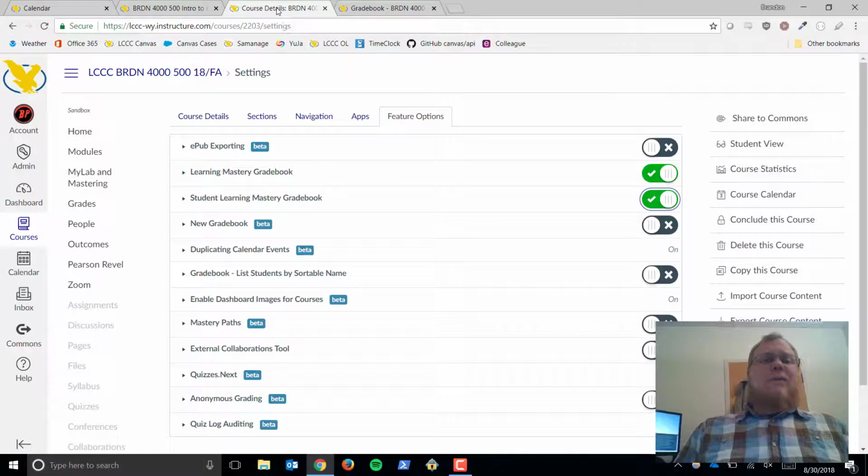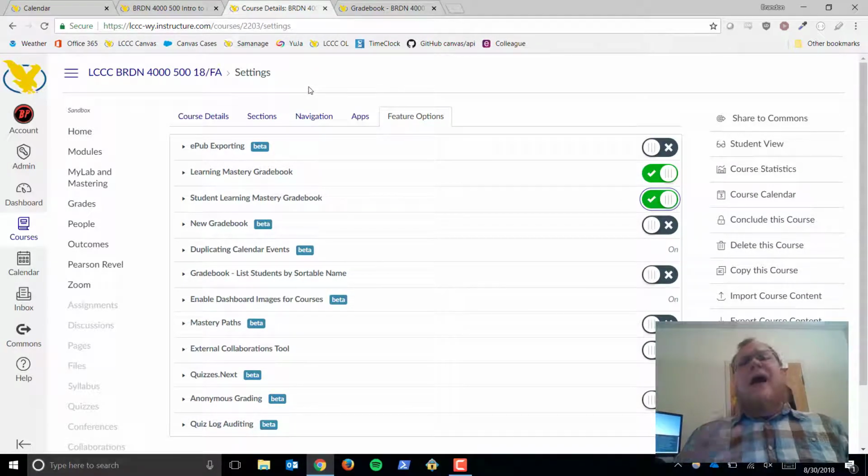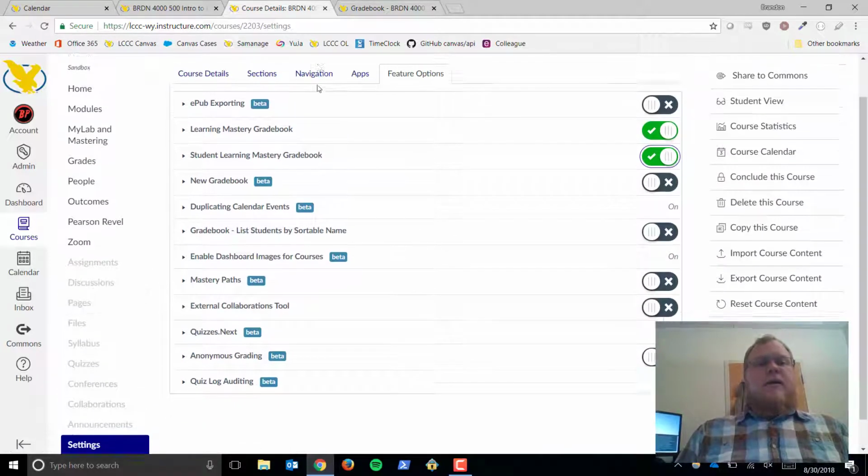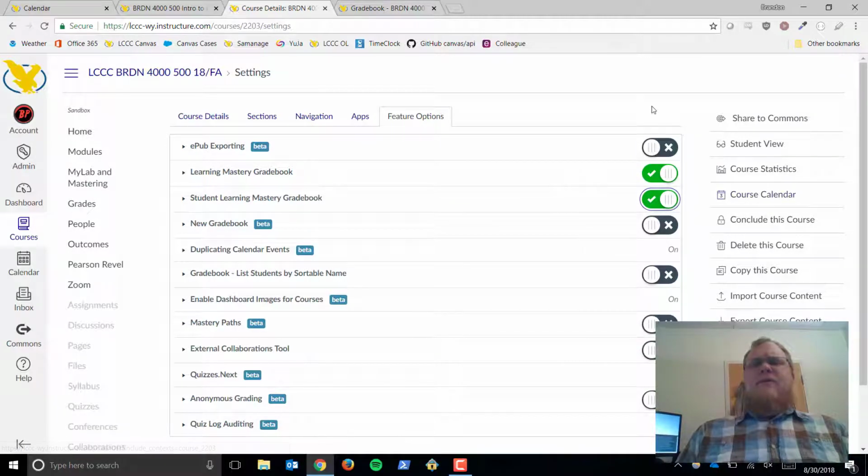So next up are Learning Mastery Gradebook changes. These are feature options you have to turn on for yourself. They're going to be in your settings in your course, and then you can click on feature options and you've got a few things you can enable here. Learning Mastery Gradebook is one of them. It deals with outcomes, which most of you should be familiar with at this point, and it gives information on folks you have assessed in your course based on the outcomes that you've pulled in.